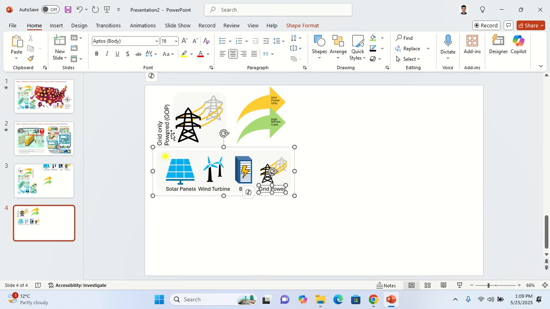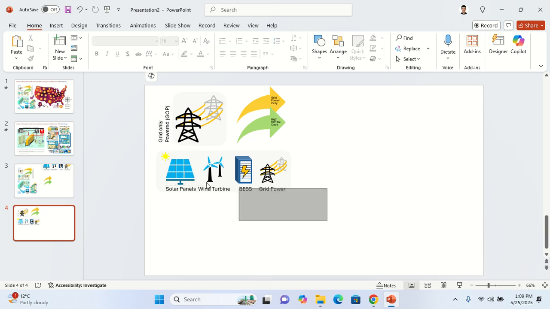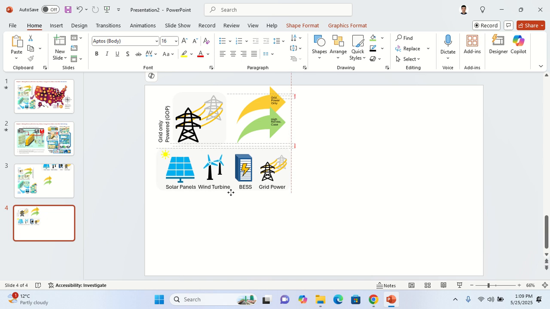Now once it's 16, you also want to make sure that this is 16 as well, so that it is all in the same consistency. You don't want some figures, some text to be bigger, some text to be smaller. So all you want is uniformity. And once it's done, you can also reduce the size here.